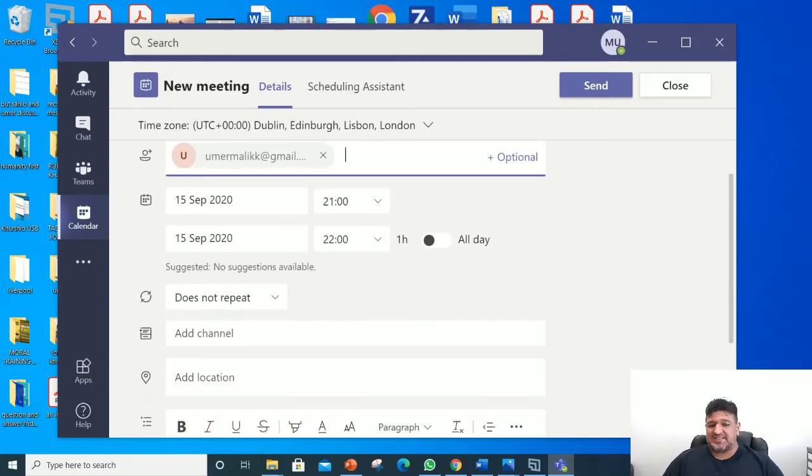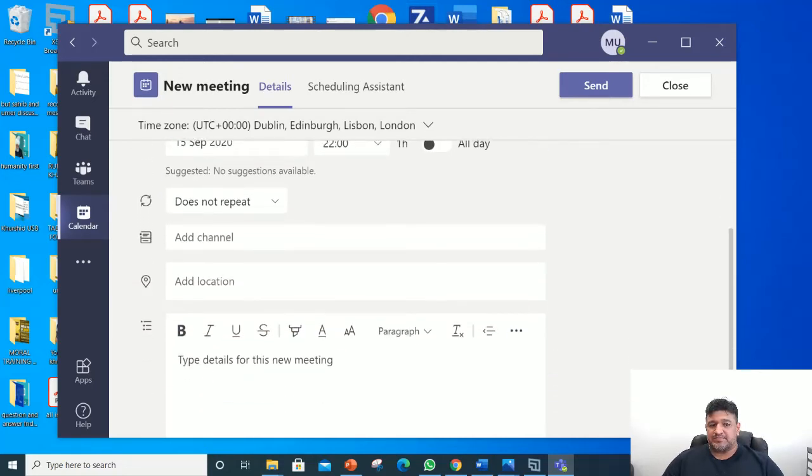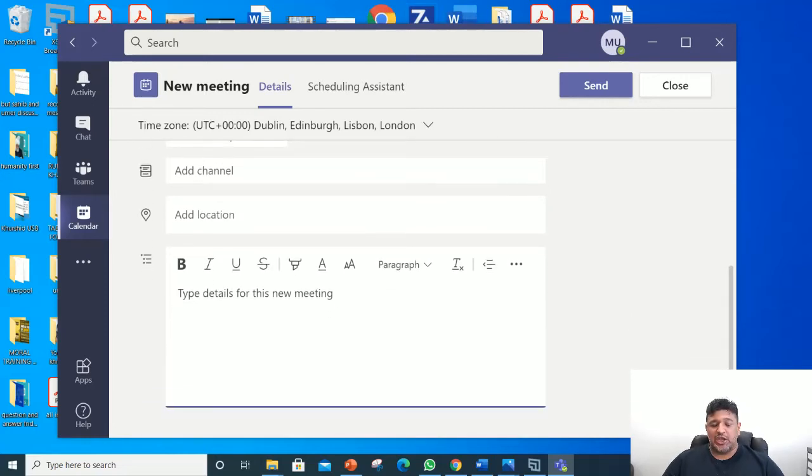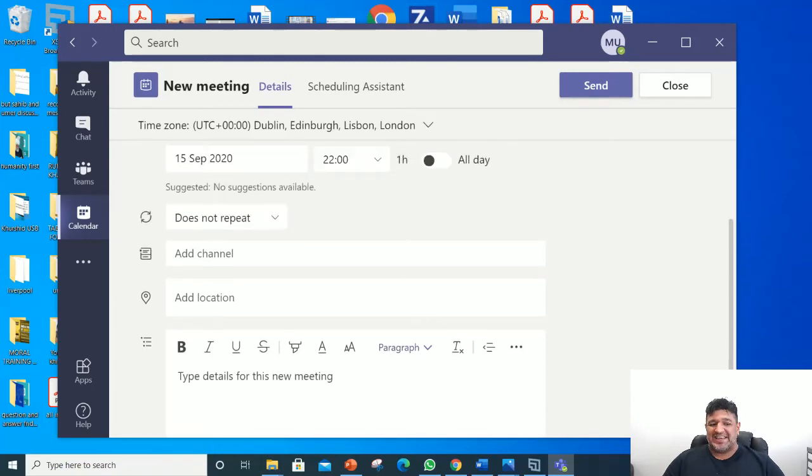Select the date, select the time. Does it repeat? No, it does not repeat. Add a channel, leave it blank. Add a location, you could leave that blank. This is the body text. You don't have to enter any details.